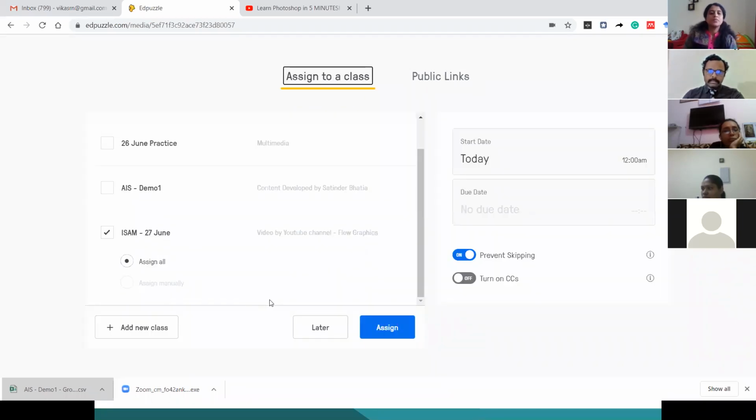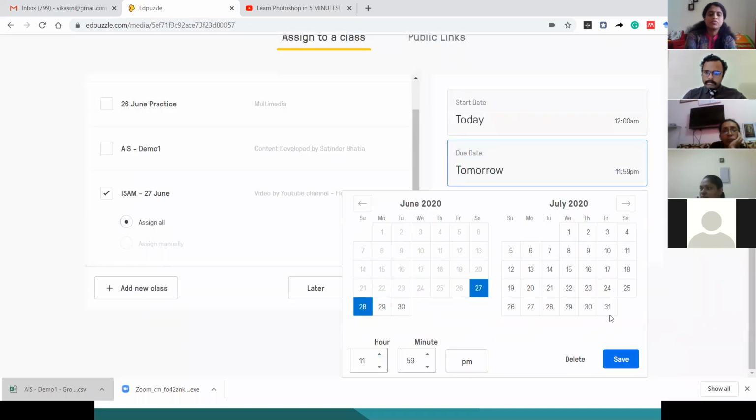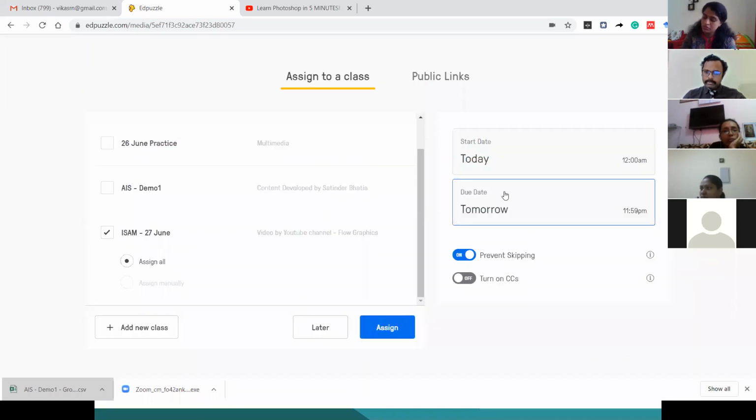Assignment is just, it is better like organizing the videos in folders. So I have assigned the video in this folder. Again, start date, due date, it will start from 12 a.m. today, and I want the students to watch it by tomorrow night 11:59. So you can select that, you can configure the time and that is a due date.